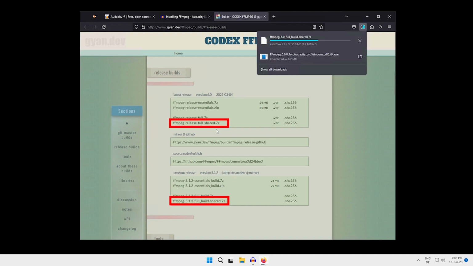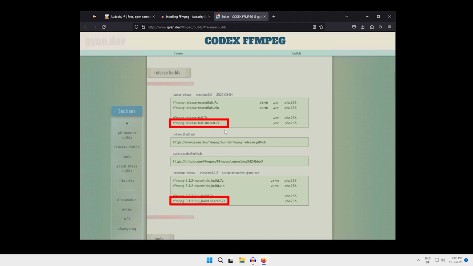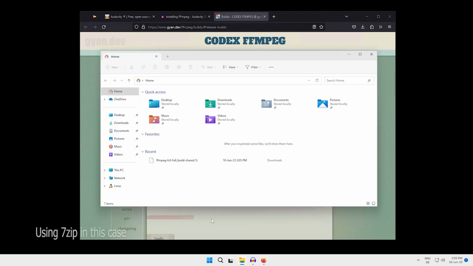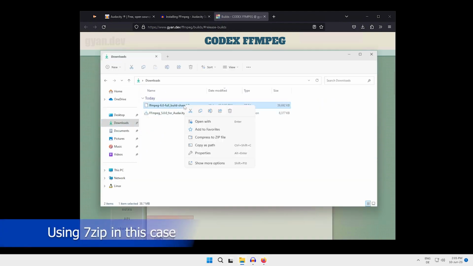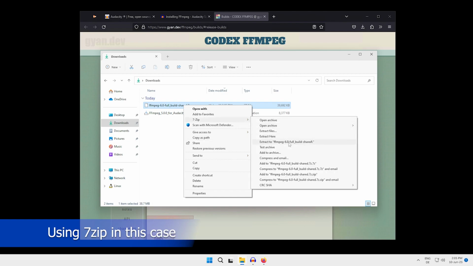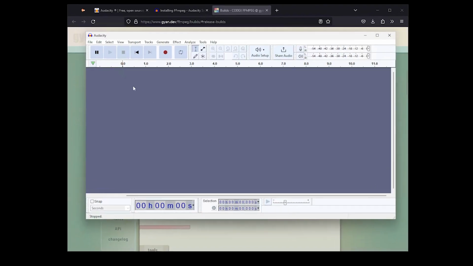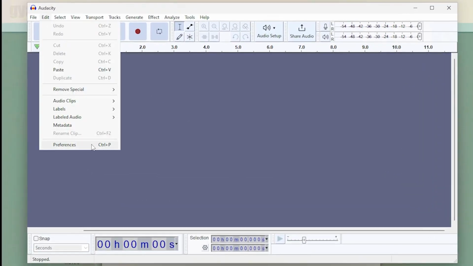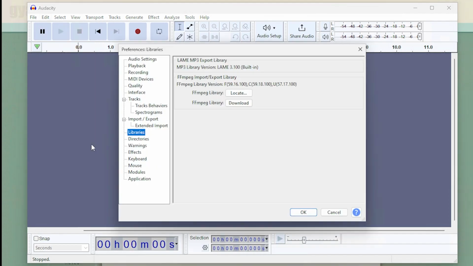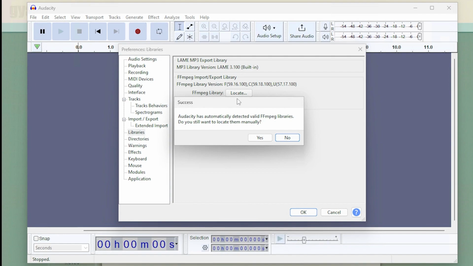So if we download this, which is some sort of zip file, and unpack it, it is now a folder inside of our downloads folder. Audacity doesn't know about this FFmpeg install, so we need to tell it where it is. To do this, go to Preferences and Libraries and click Locate.